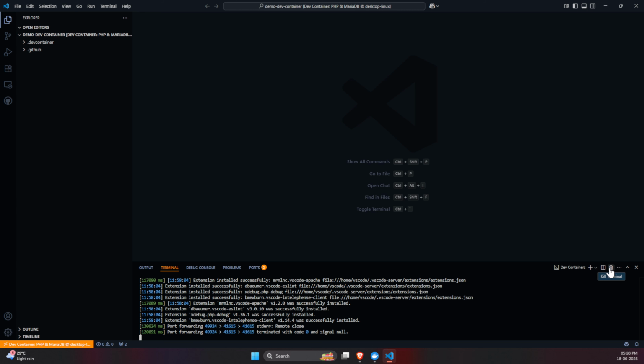Now the setup is completely done. We are connected to the container, as you can see here. We are in the dev container, PHP and MariaDB.